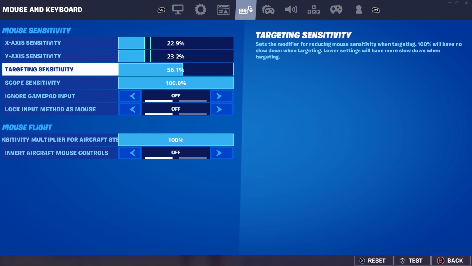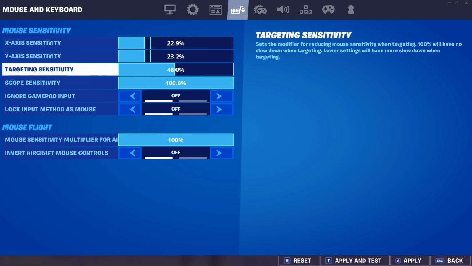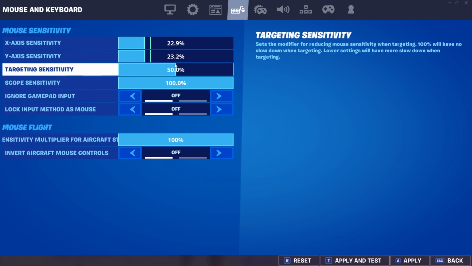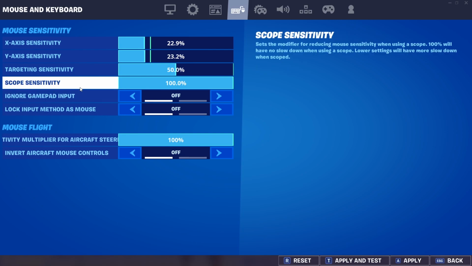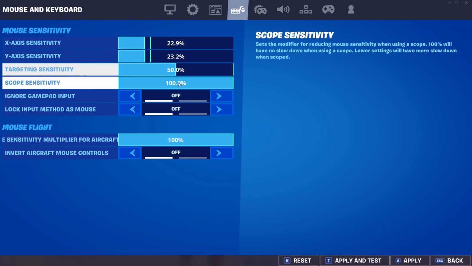I can't even give you a number because I don't even play on this, but I reckon set it to 50. I don't know how this feels for you guys, but set it to 50, and if it's too slow, crank it up, and if it's too fast, crank it down. It's a simple method, but it literally works for everything you do. And scope sensitivity, don't do 100. Actually, I don't even know, just do whatever you feel like. Crank it to 50, then go up and down.